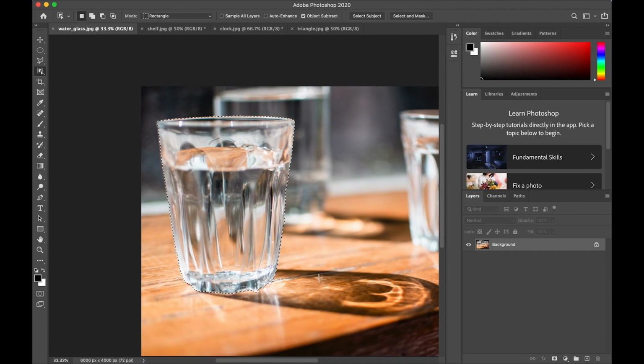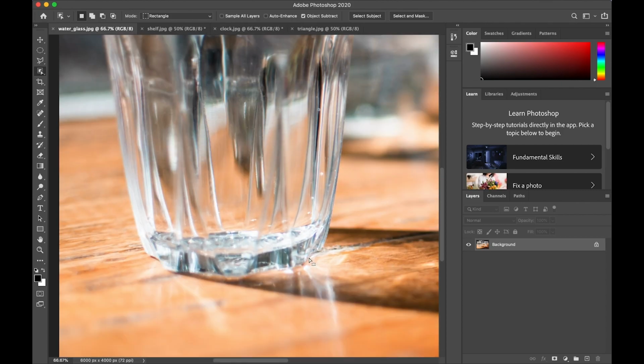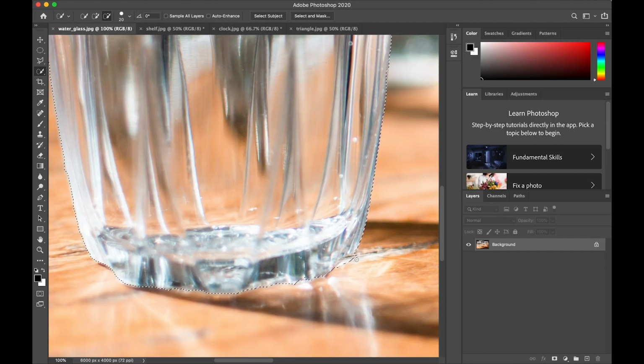Okay, so it did a pretty good job. We might have to clean up a little bit. So we're going to zoom in really, really close. And if we look at the bottom of the glass, we see there's some extra shapes there. So we're going to go back and 2-finger tap on the Object Selection tool and pick the Quick Selection tool, which has some options at the top. Pick the minus option. We want to take away from the selection, and then run your tool along the area you want to take away.